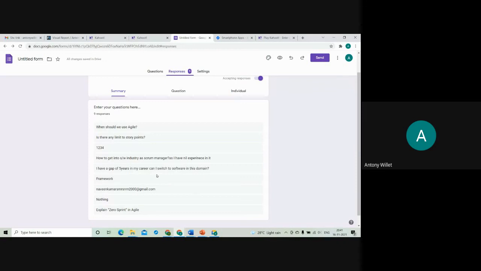I have a gap of 5 years in my career. Can I switch to software in this domain? Certainly, you can switch. You mentioned a 5-year gap, and I'm not sure about your total experience. Let us say your total experience is 7 years, 8 years, or 10 years.